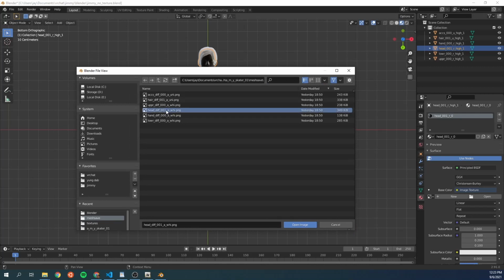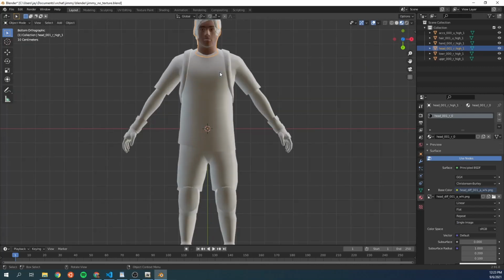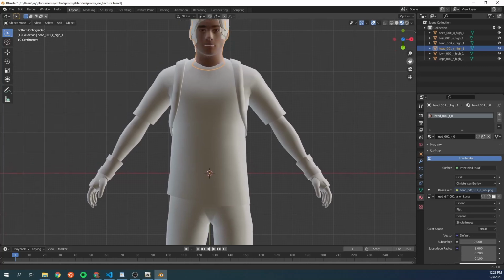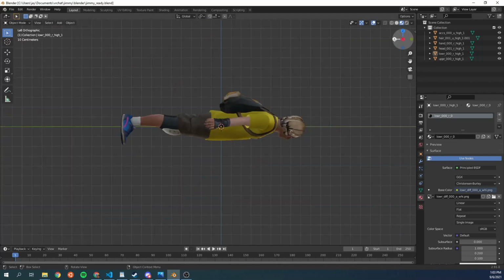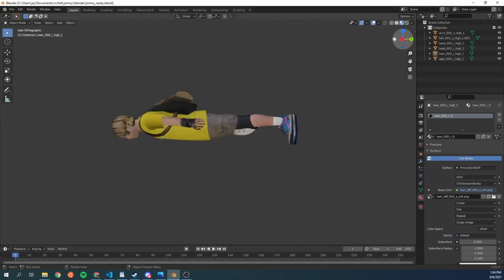The surface property should already be Principled BSDF, but if it isn't, go ahead and switch to that now. Then select Base Color and set it to Image Texture. Then click the folder icon that appeared and find the texture you want to set it as. Now do this for the rest of your meshes.